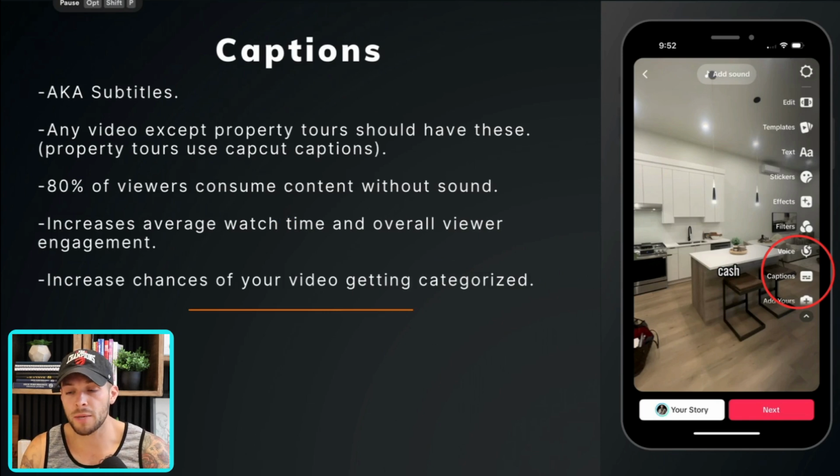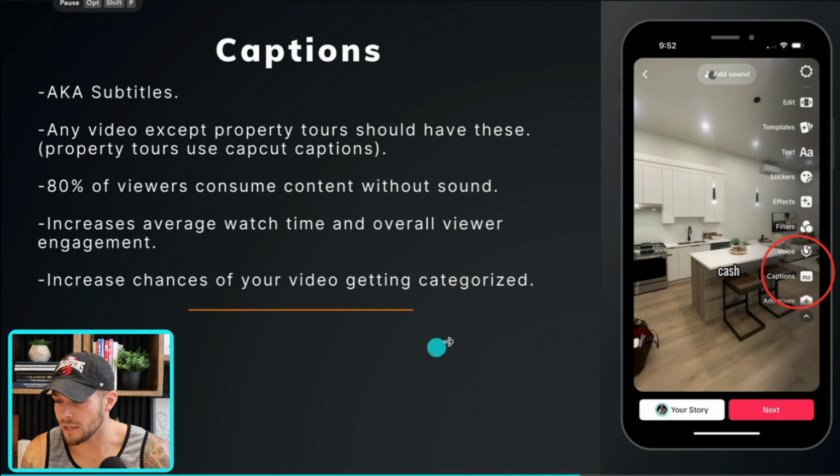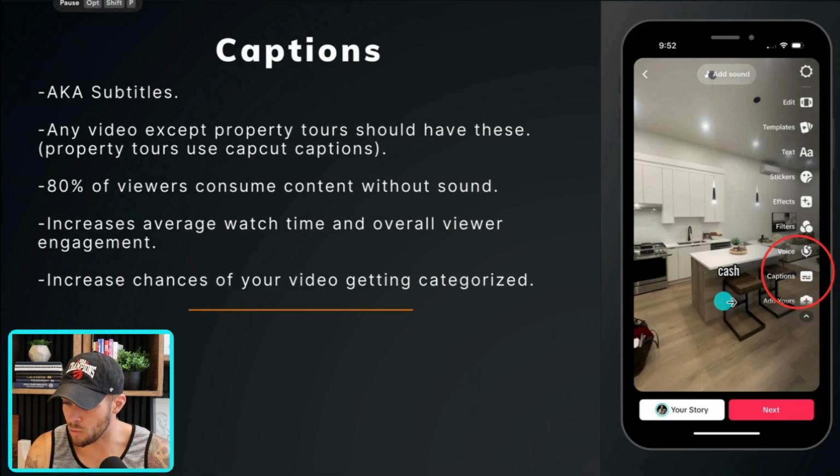And the reason why is 80% of viewers consume content without sound. So they'll be sitting on the couch beside their significant other who's watching TV like I do, and they just watch their phone with no sound at all, and they read the subtitles. It also increases your average watch time and overall viewer engagement. It also increases your chances of getting your video categorized like we talked about earlier. So definitely add some captions. I like to change the color of mine and then I make them smaller and I drag them down somewhere, not right in the middle, but just below.